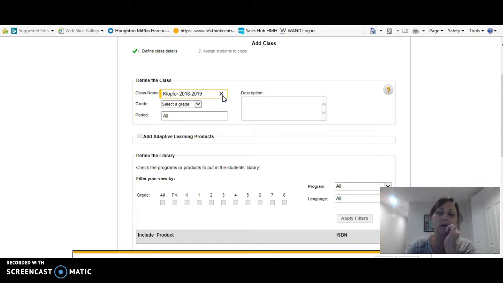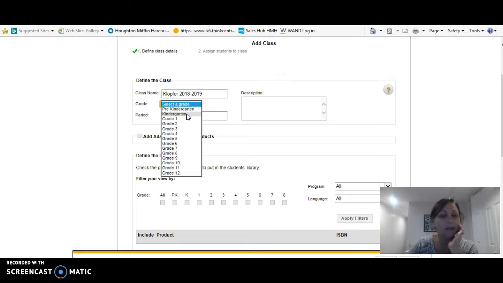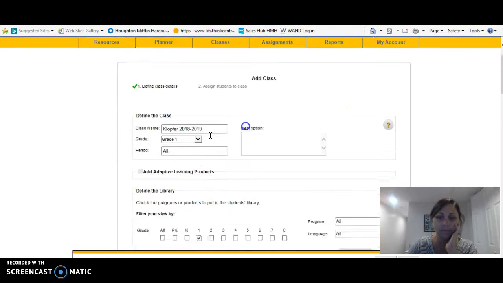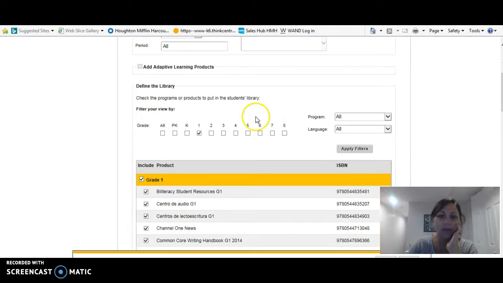So I'm going to call mine Klopfer 2018-19 class, and then I'm going to select the grade for which content I want to pull in for that. So I'm going to select grade 1. And then down here, you can also select the programs that you want to have available to your students. So depending on if you have a variety of levels for different students that you might want to be able to pull in content for, you can click on other grade levels surrounding that grade level that you're teaching. But for my example today, we're just going to look at just first grade material.